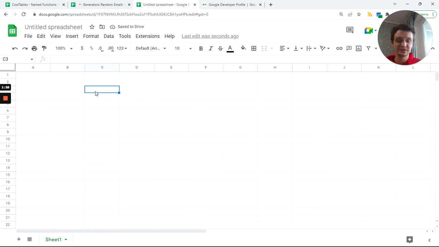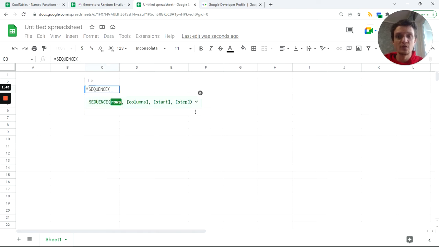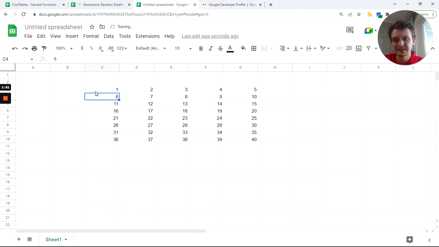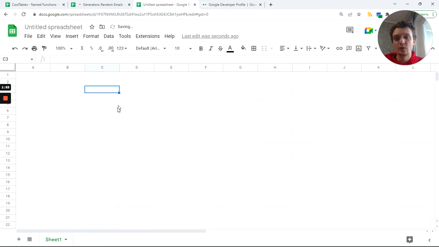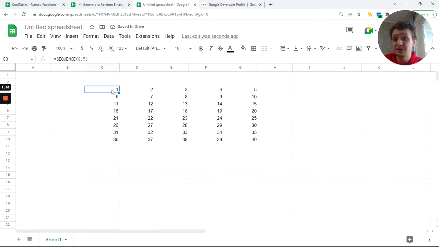First of all, of course, we will use something like an array formula, and we will use sequence and no lambda today. We can create this function even without lambda. So for now, we will create a sequence of 7 or 8 rows. In our example, it doesn't matter really, and 5 columns, and that's it.